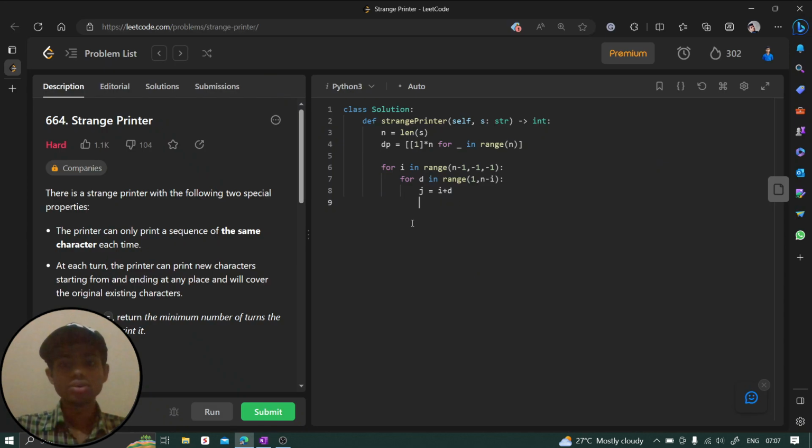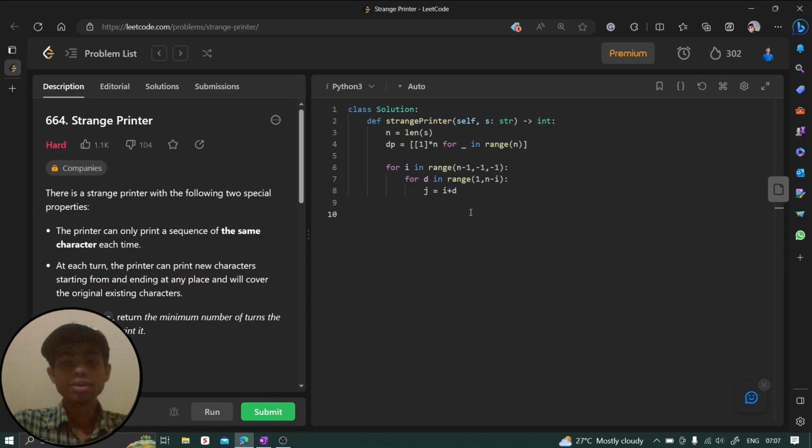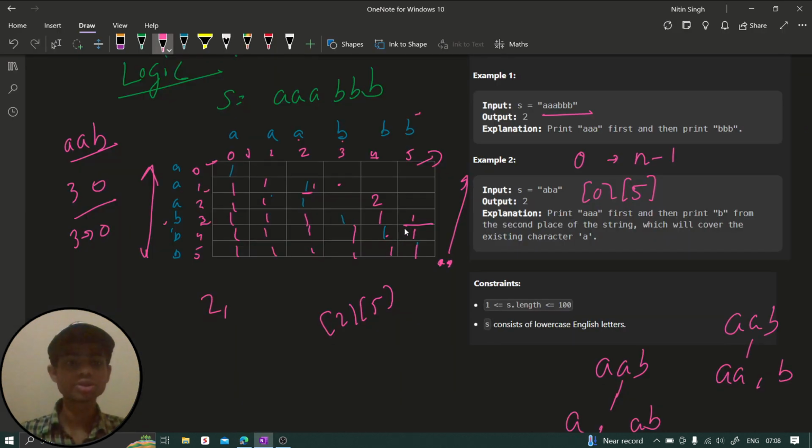So all right. Once we have calculated all these things, we are going to check if distance is one. That means the substring is of length 2 only. If that length is 2 only, then the characters should either be the same or not, right? So it's going to be 1 if s of i is equal to s of j. Otherwise, it's going to be 2. Simple thing, guys.